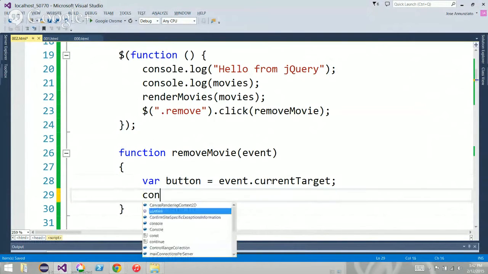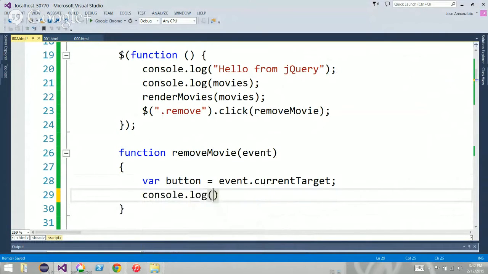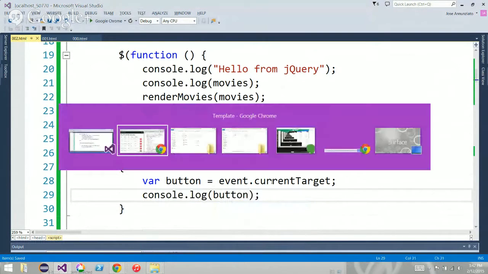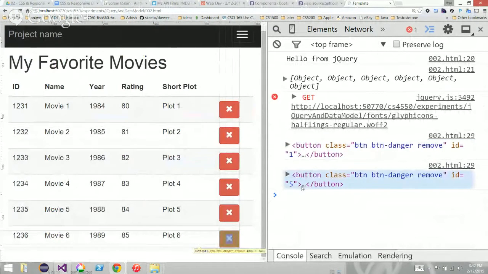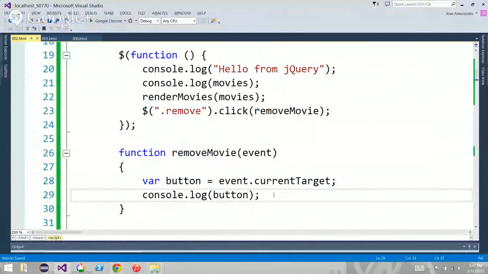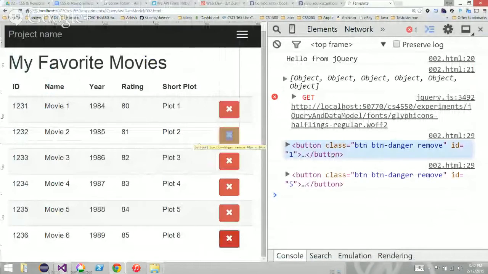You can say console.log button. If I click on it, that's the button with ID 5. What I could do is convert it back into a jQuery object. Notice that it's a raw DOM object. See that? It's raw.